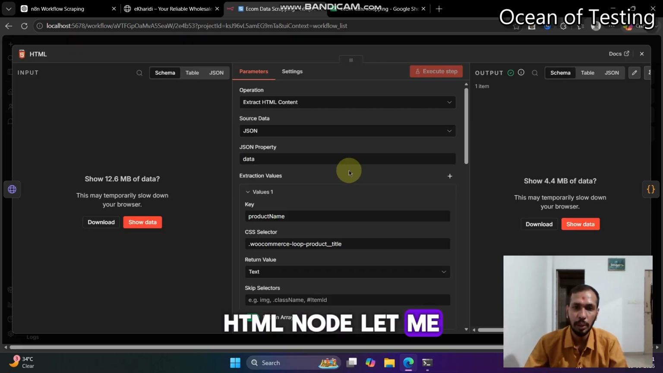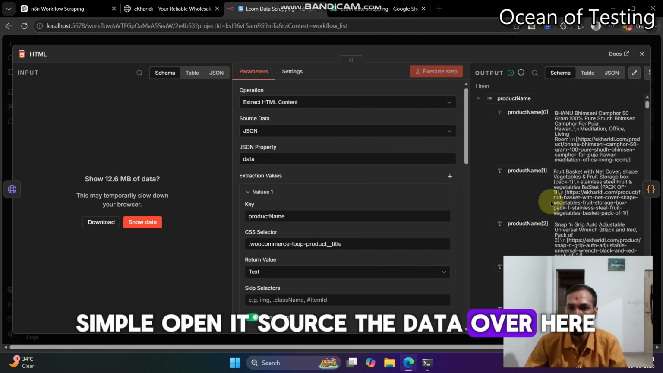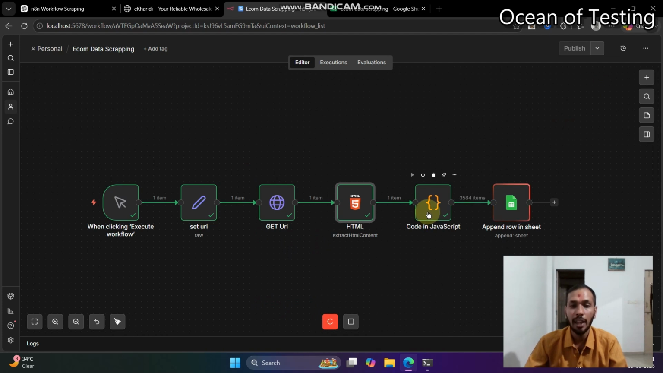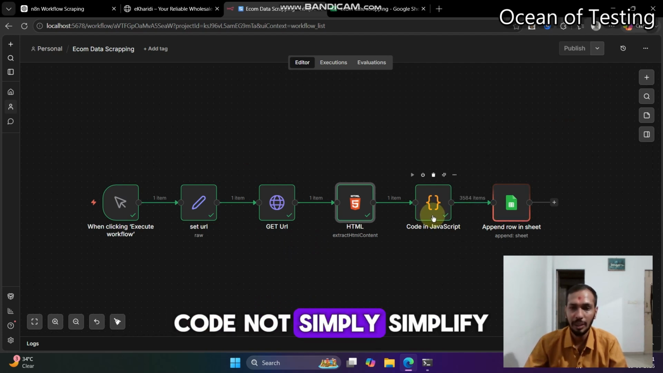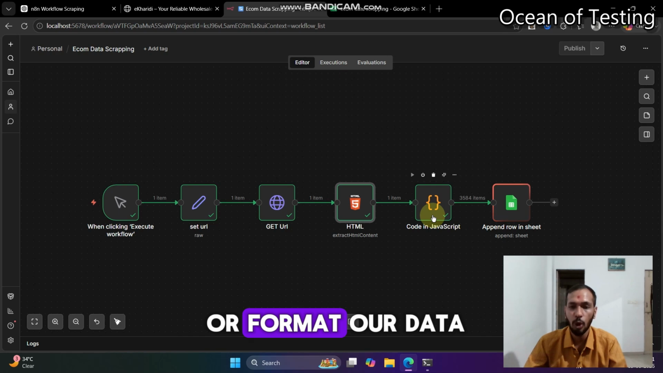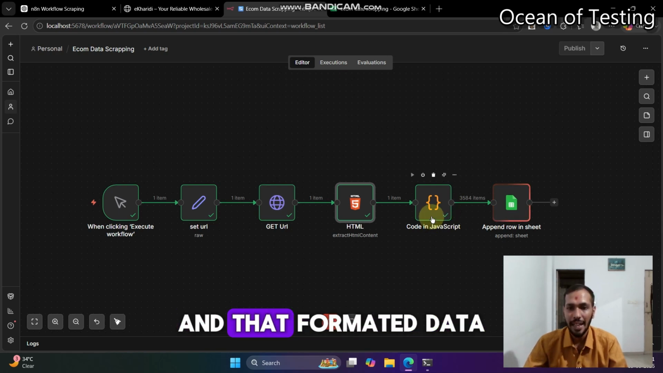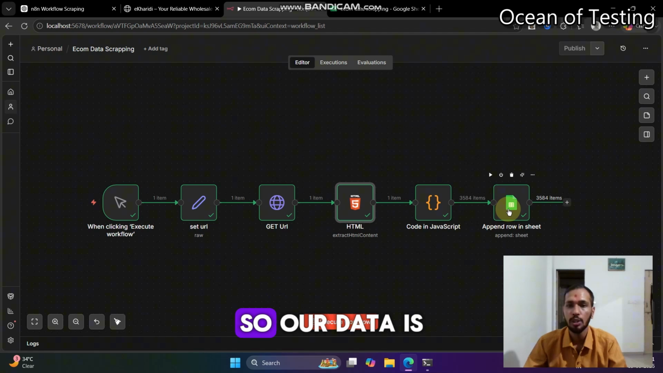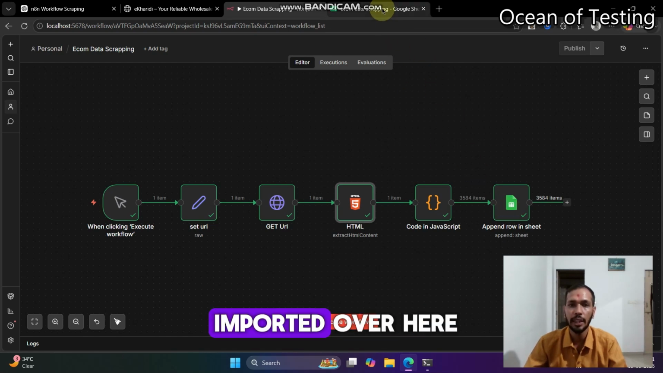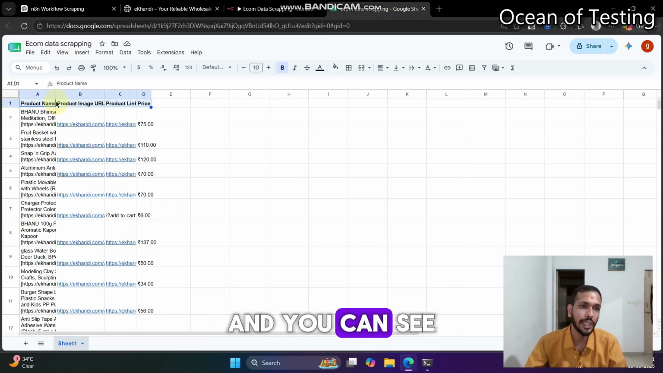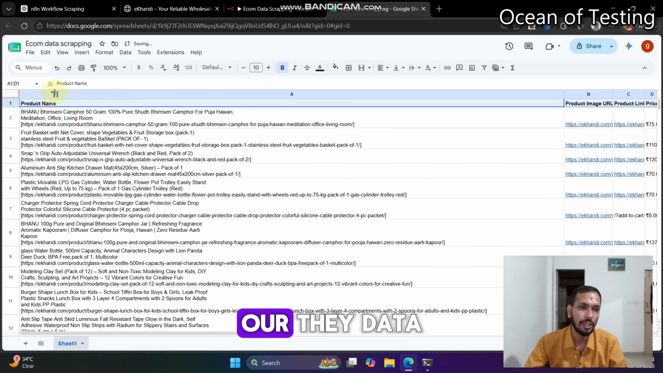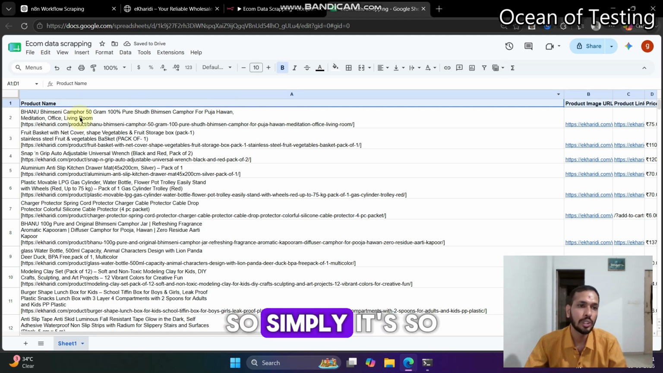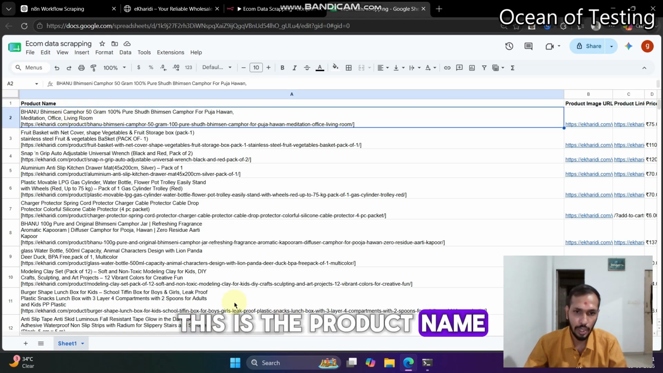So let me simply open. It shows the data over here, and the extracted data is passed to the code node. The code node simplifies or formats our data, and that formatted data is passed into our Google Sheet node. So our data is imported over here, and you can see our data is simply added into the Google Sheet. This is the product name.